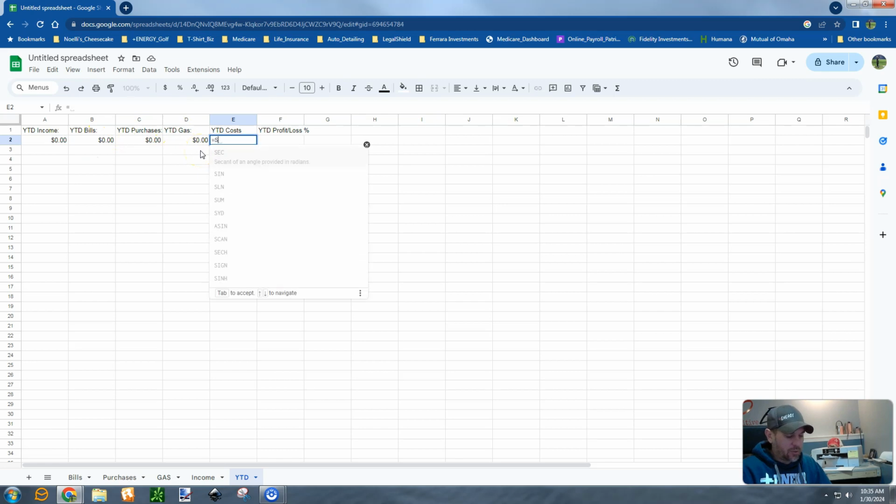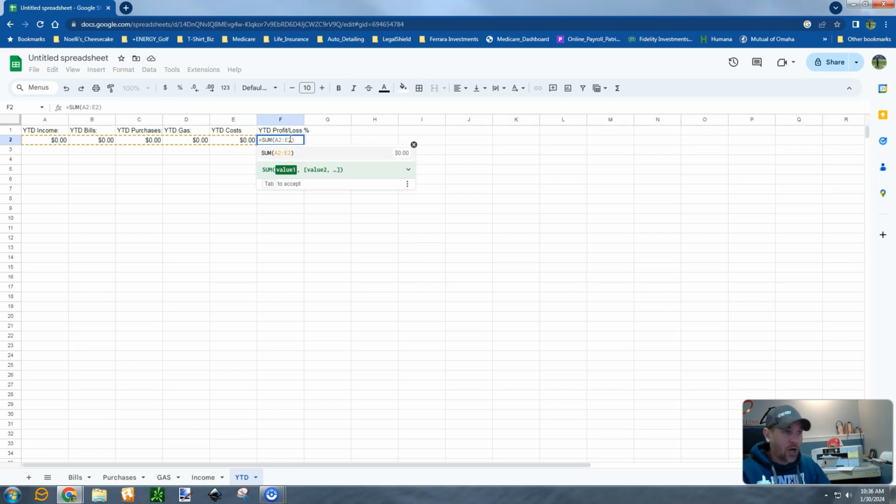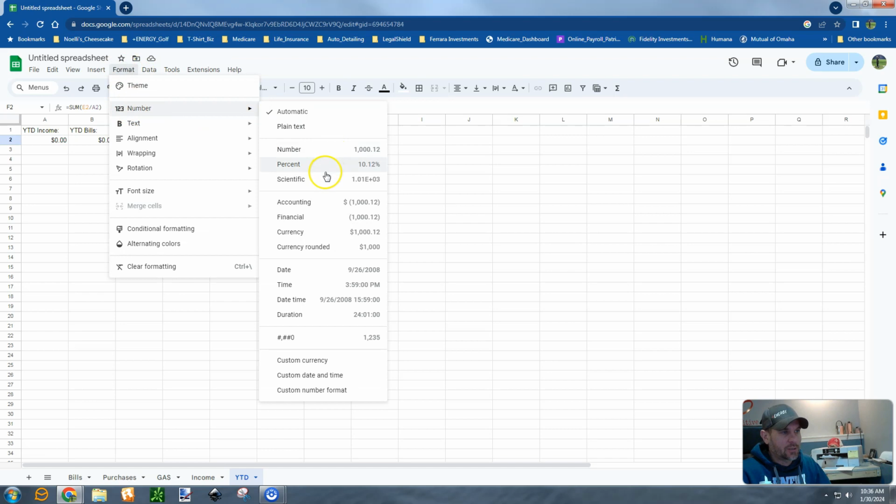Now year-to-date costs, we're just going to add up all of these. Okay, so we're going to do equals sum, and we're going to do B2 colon D2. All right, so that'll add up all of those together for us. Now, year-to-date profit, we're going to want to do all of our total cost divided by our total income. We're going to divide our total cost, which is in E2, by our total income, which is in A2. Okay? And then for this one, we want to do format, and we want to do a percentage.